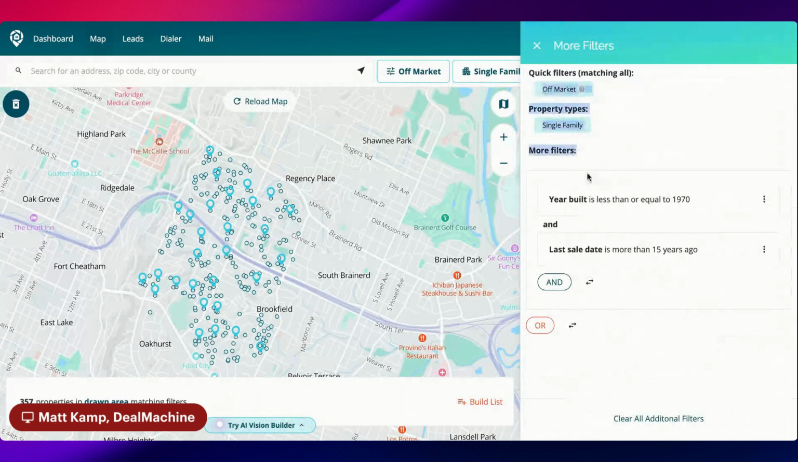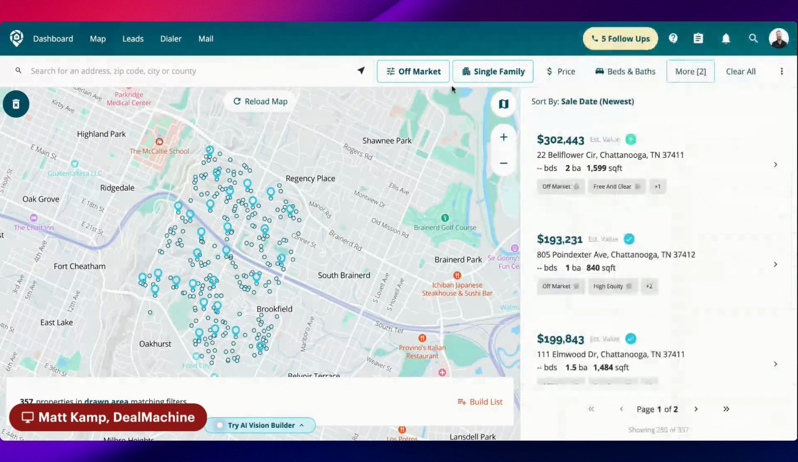I think this baseline is a really, really good start. Basically, pick an area, any area, and then say, show me ones that are off market with a certain property type that are older and haven't sold for a while. That baseline right there is a really solid place to start, because if they haven't sold in a while, more likely that they were looking to sell. If it's an older property, more likely needs to be fixed up. And then on top, you could just start there and go for it.